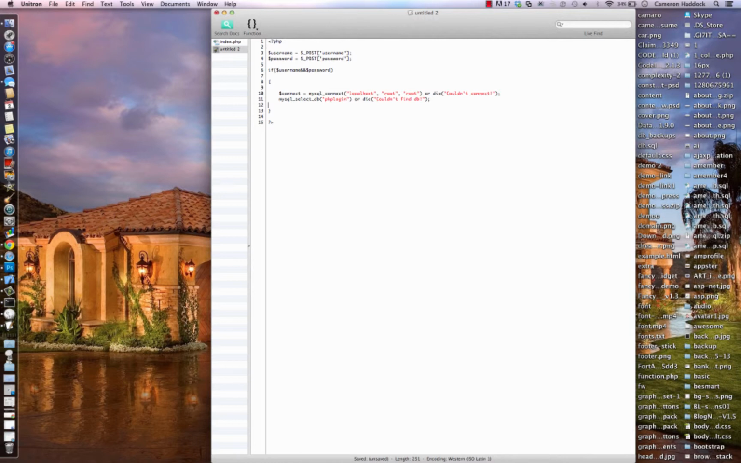Now, after we have done that, let's add in else. If this condition is true, then this code will be executed. If this condition is false, then this code will be executed. And we will add in this error message, please enter a username and a password. So here we have our code.